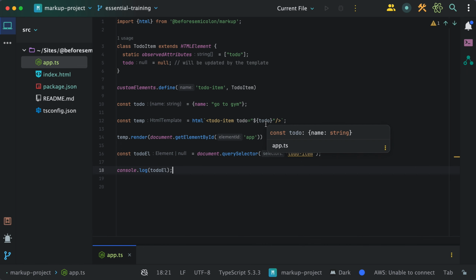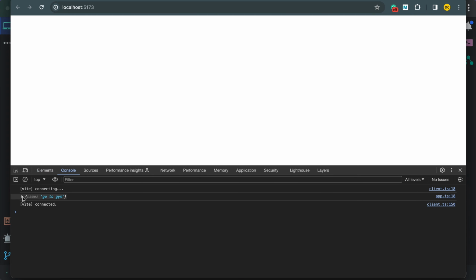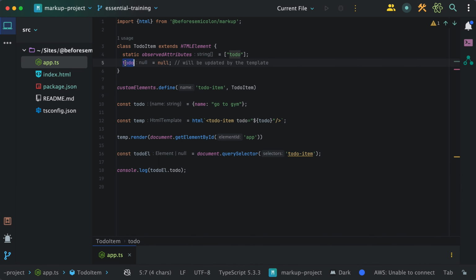However, if I log the element's to-do property, we can see here on line 5 that this object is our to-do object we wanted to pass. The way it works is that Markup will check if this to-do attribute is an observed attribute and check if a matching property exists. And as long as it is writable, it sets that value there. Markup is not serializing or deserializing any data. If I compare this property value with our to-do object, you will see that they are exactly the same.